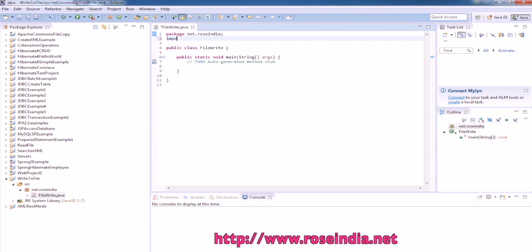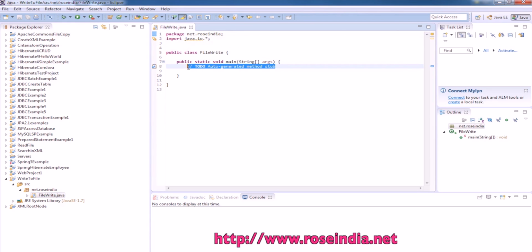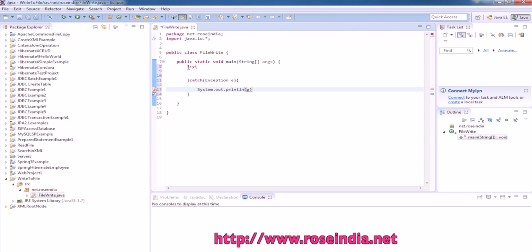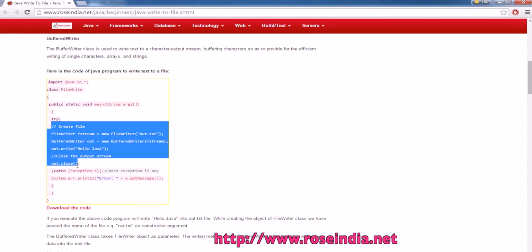Then we need to import java.io.*. Try, and in the catch, Exception, so we'll print the message here if there is some exception. Then this is the code.